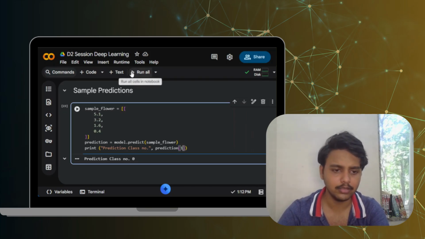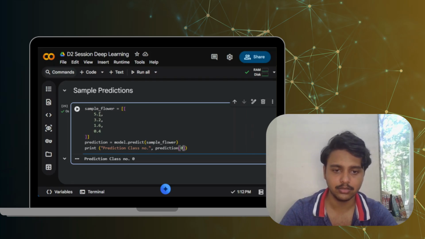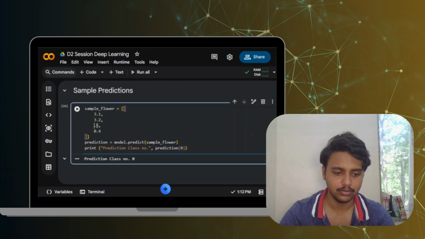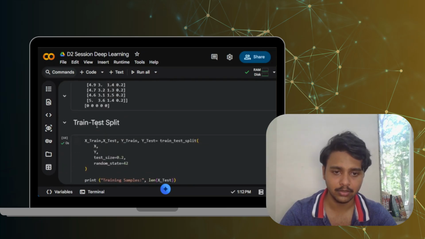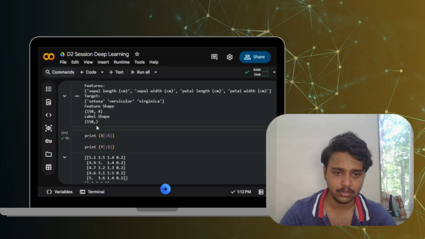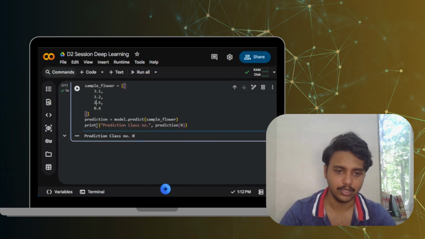What if I write here 1? Nothing. So we have to write 0 only. What if I change this to, let's say, 3.1? What if I change this to 2.6? Okay, all are giving a 0. Let us take something else now. Okay, let it be.